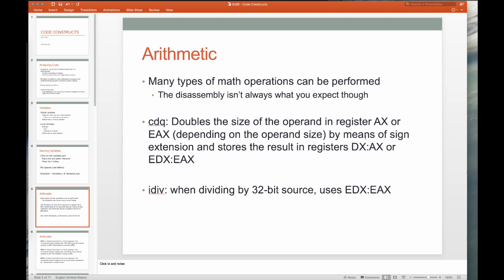Okay, so what that is saying is that if you say CDQ on AX, it's going to expand the size of that through sign extension and store the result across these two registers, DX and AX. If we use EAX, then it's going to do the same, but it's going to expand across EDX and EAX. It's going to use both of those registers. It's going to sign extend.